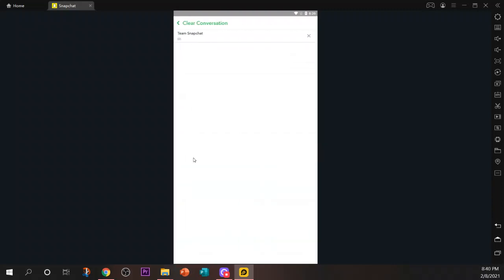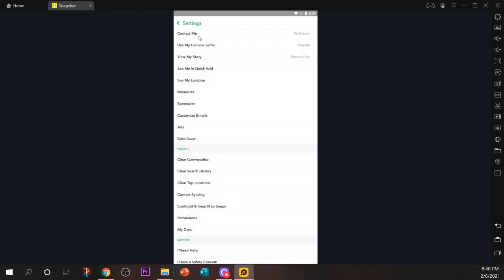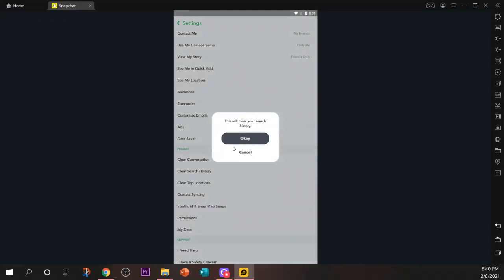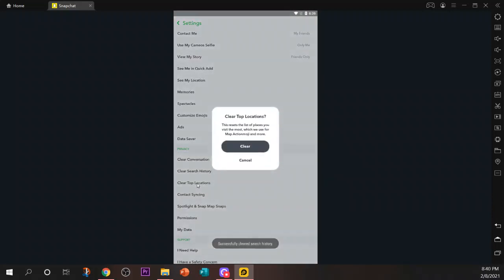Privacy, so clear conversations. I only have one because I have no friends on this, but you can delete that from there. You can clear the search history. I have not made any searches, so clear top locations. This resets the list of places that you visit the most, and they use that on the map that I talked about before.